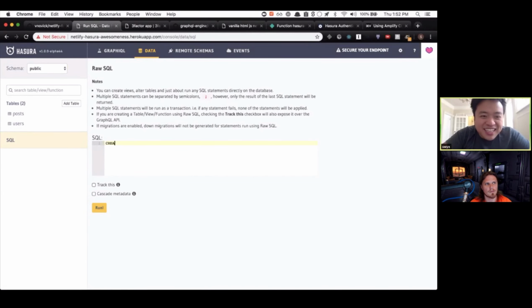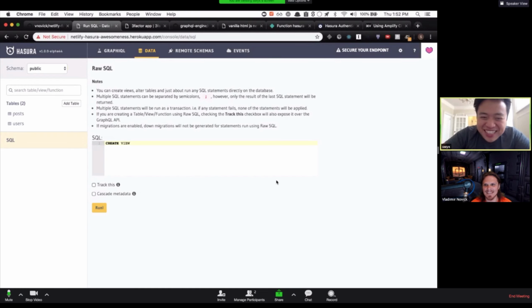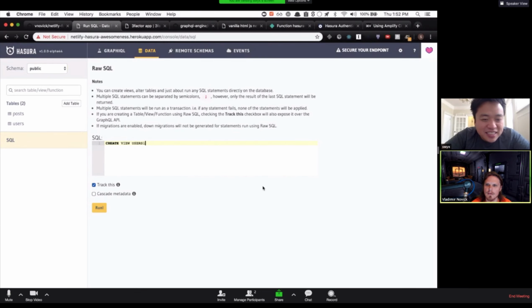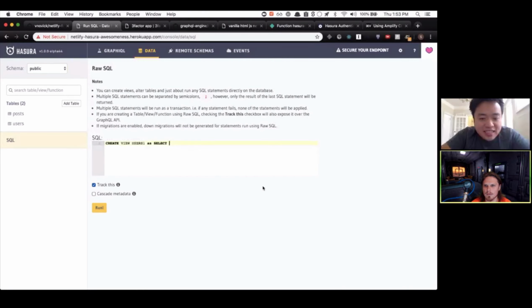You want me to do that? I haven't done this in so long. You can create a view as. Let's call it users one or whatever, as select star from users.